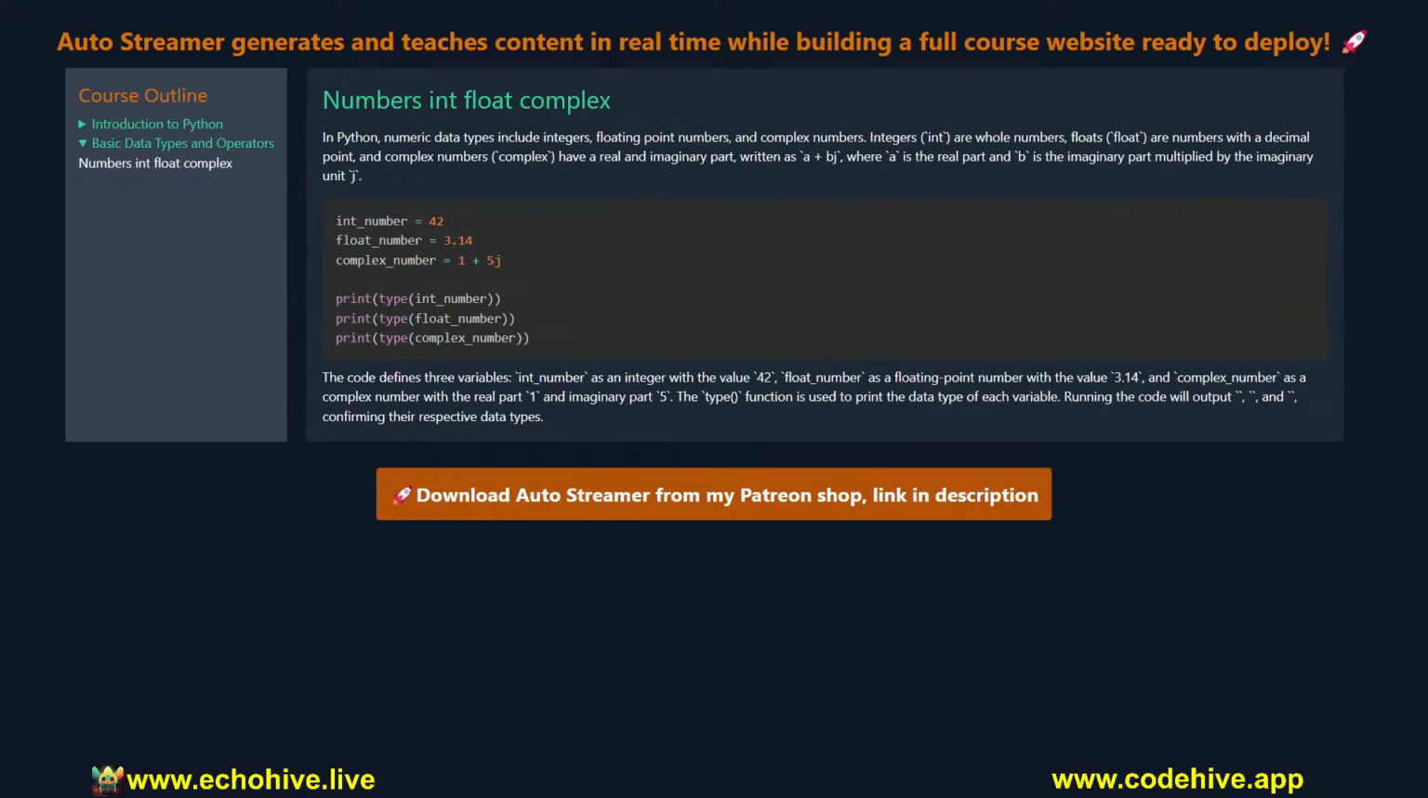Numbers: int, float, complex. In Python, numeric data types include integers, floating point numbers, and complex numbers. Integers, int, are whole numbers, floats, float, are numbers with a decimal point, and complex numbers, complex, have a real and imaginary part, written as a plus bj, where a is the real part and b is the imaginary part multiplied by the imaginary unit j.